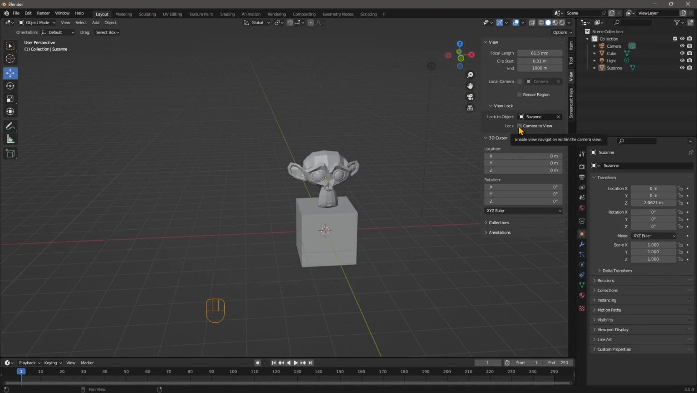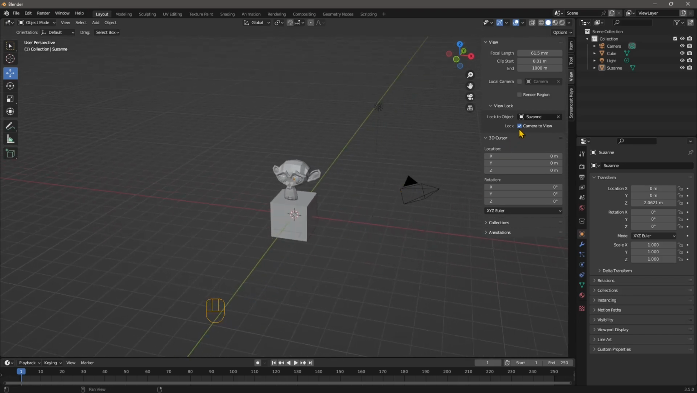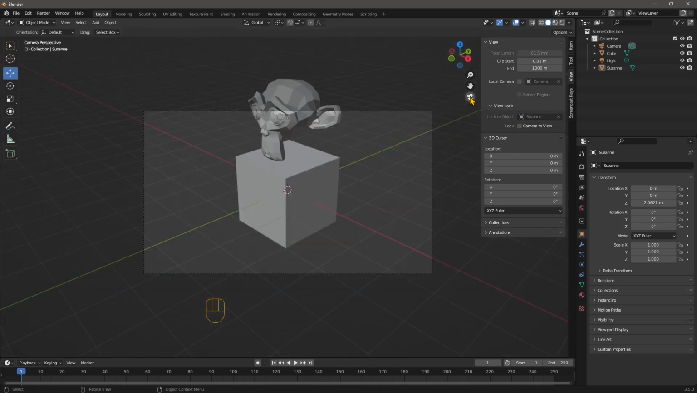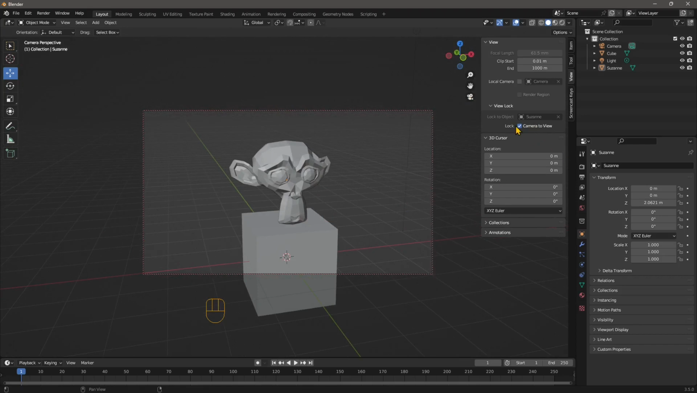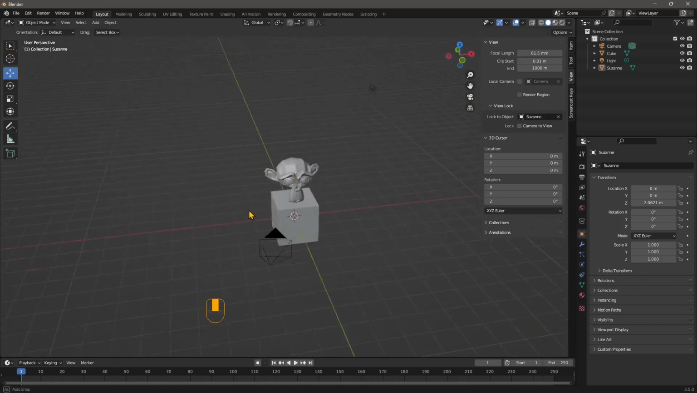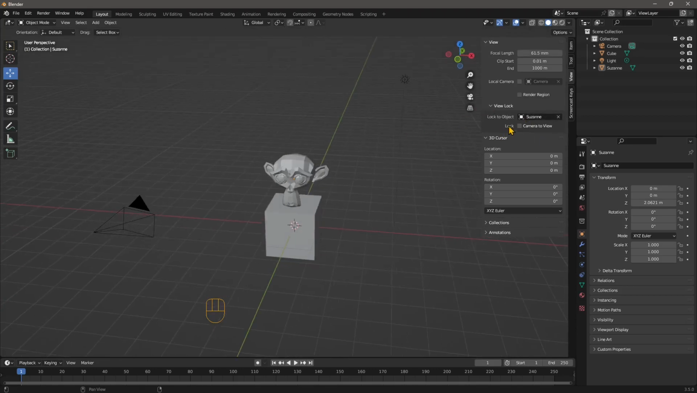Now, if I also do Lock Camera to View, I can lock the current camera to the view. But first I need to select it. So if I deactivate this and click on this button right here, this is the button to go inside and outside the camera. So once I am inside and I lock the camera to the view, if I change the view, that's also going to affect the camera. So if I now unlock and get outside the camera, we can see that the camera has changed position. So this is a really handy function right here.